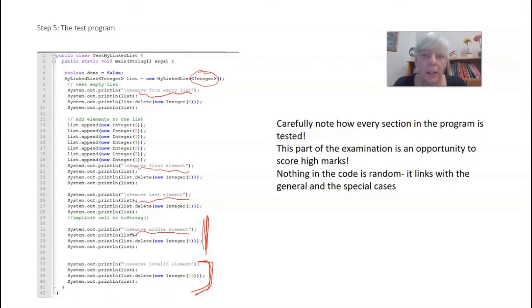So before you look at the code, can you see that all these lines are actually required, that there are clear things here? First, I remove something from an empty list, remove the first element, remove the last element, remove the middle element, and an invalid element, something that's not in the list. 5 specific things, 4 special cases, 1 general case. This is the general case.